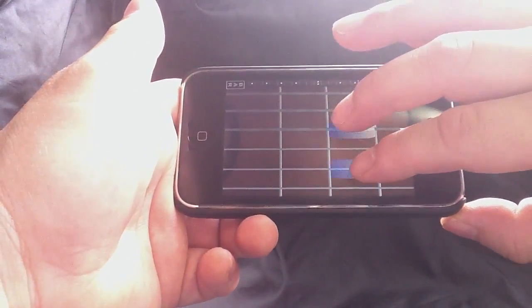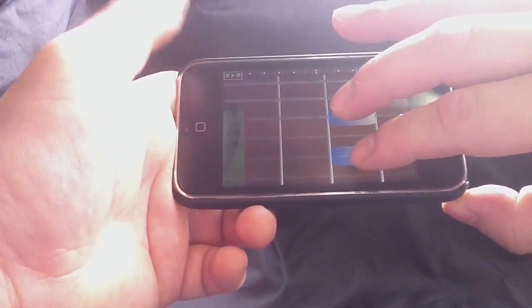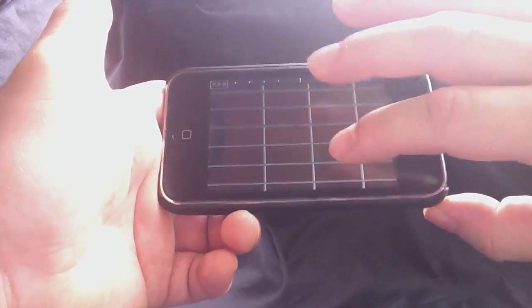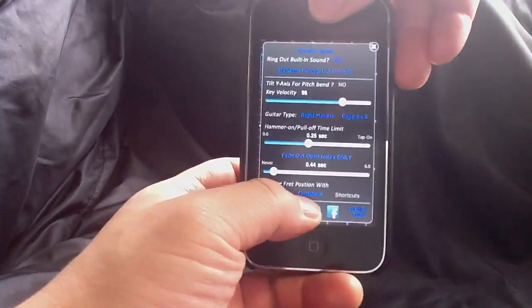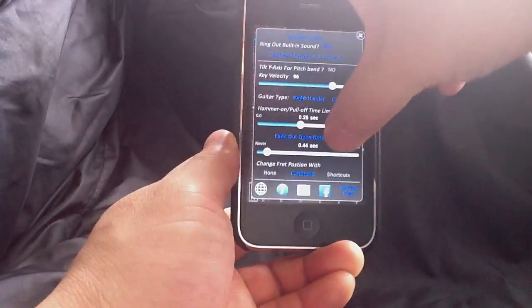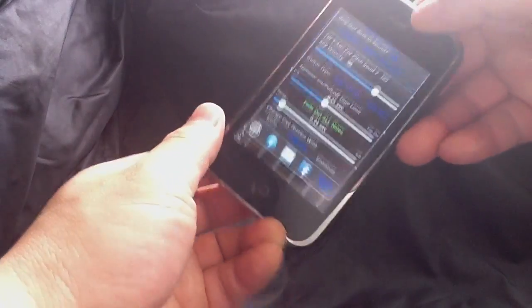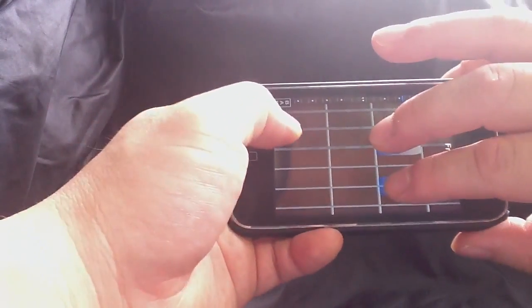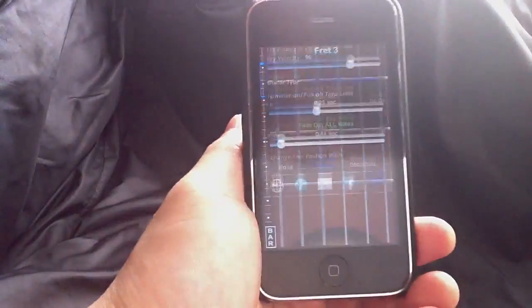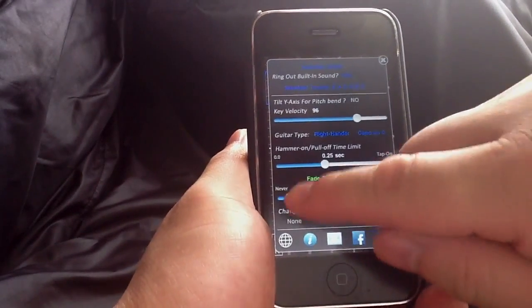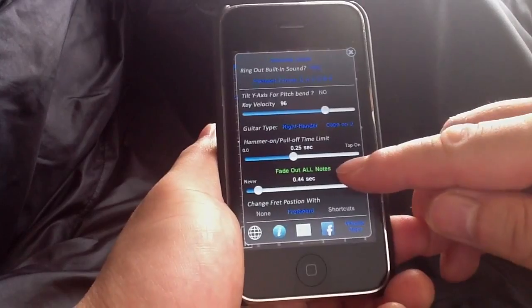If I have my hand here on the fret, those 2 notes will remain because they're not faded out. But if you choose to fade out all notes like that, then everything gets faded out. You see that? Okay, let's go back up here. And this only works in strum mode.